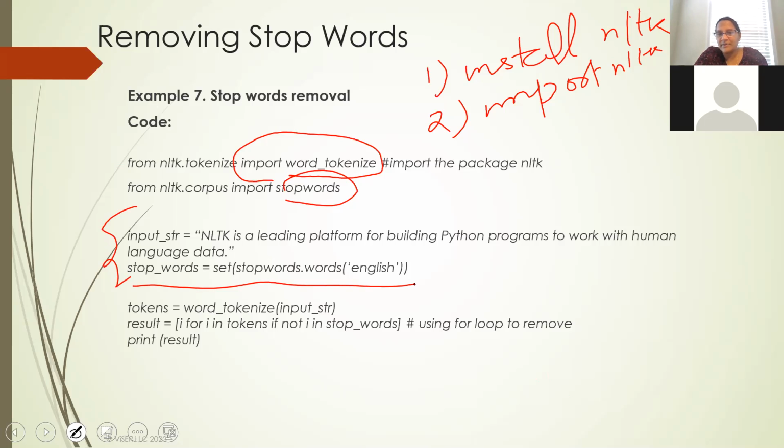Because we are dealing with the English language and we want all the stop words to be taken from English, there is already a library there. And then in this step, we are splitting our input string into tokens.